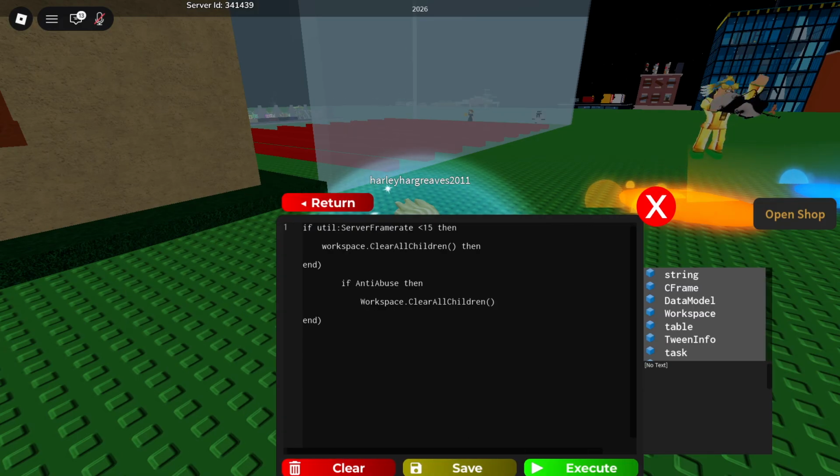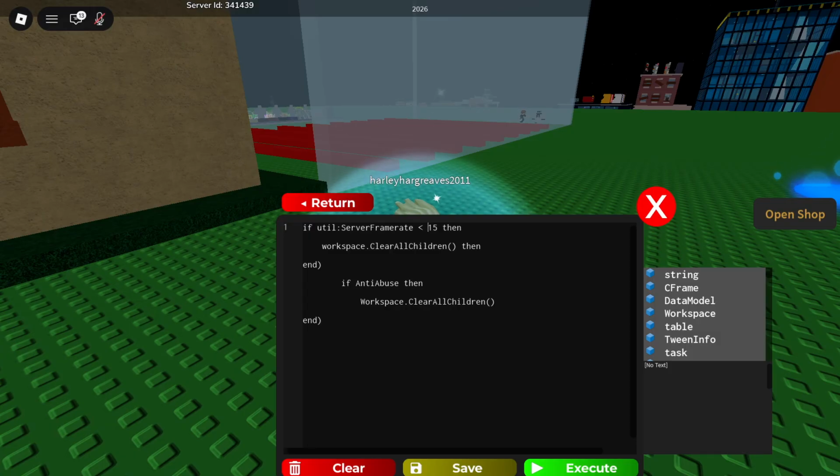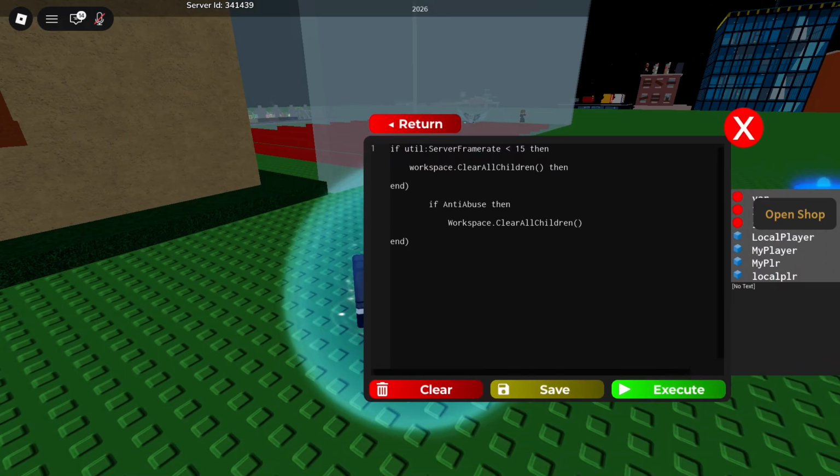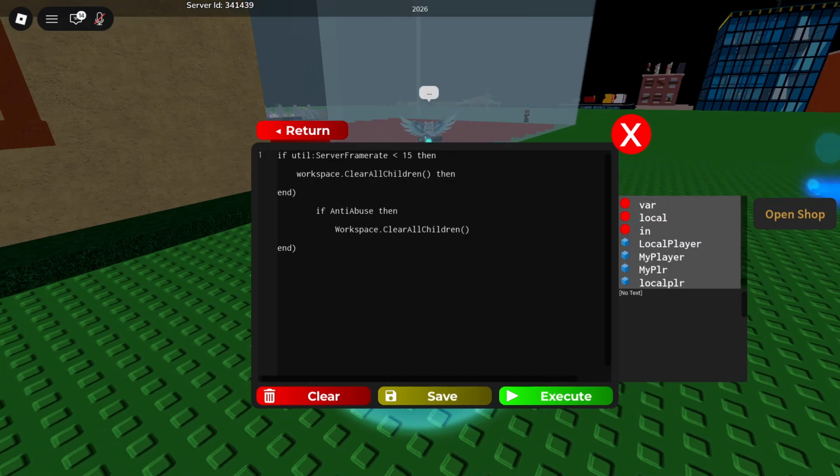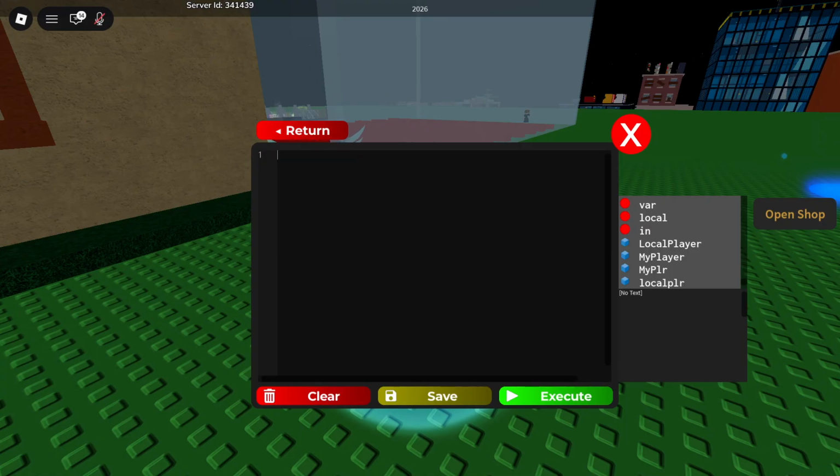But that didn't work as well. So we have just that issue. Server frame rate is not even in the AHSL thing. Server frame rate is not in util in AHSL, so we're best off sticking with nil errors. We've got a nil error, so that means it wouldn't work here. So that's on line 1, and that's the main issue.